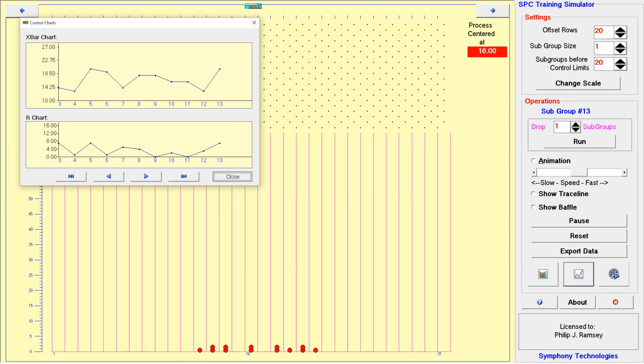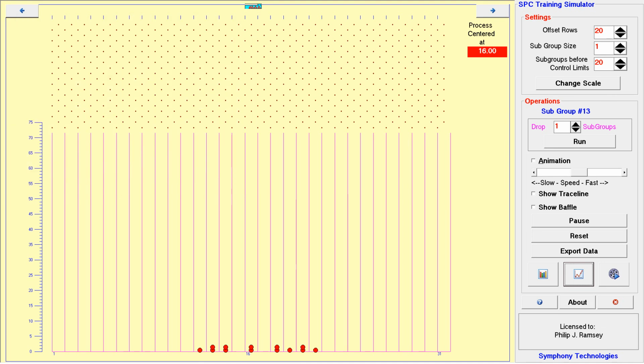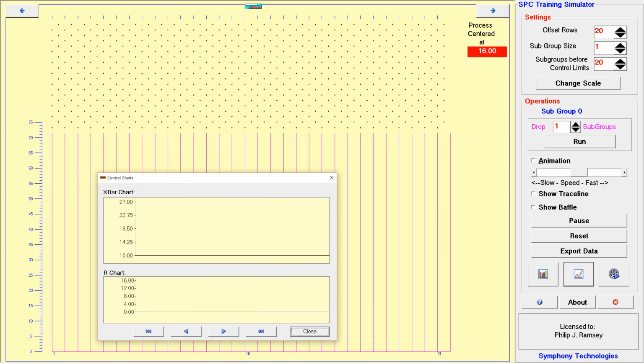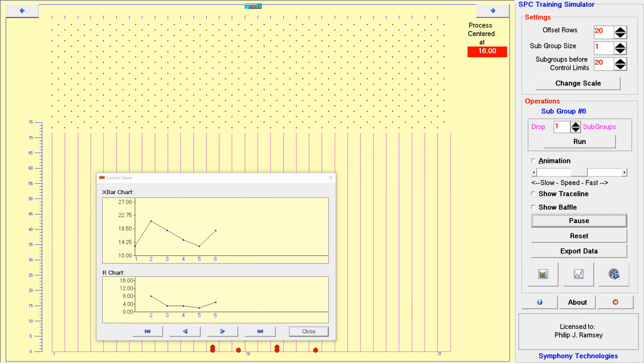Okay. Well, let's reset. And I'm going to display the chart right from the beginning. Okay. So I do a few drops. Okay. And then, what if I decide the funnel moves, or I decide to move it? So I will move the funnel, let's say 4 units to the right. And then continue to drop beads.